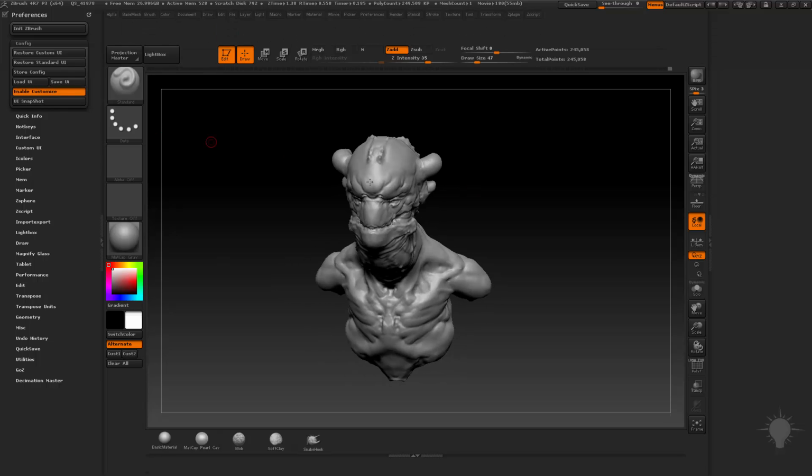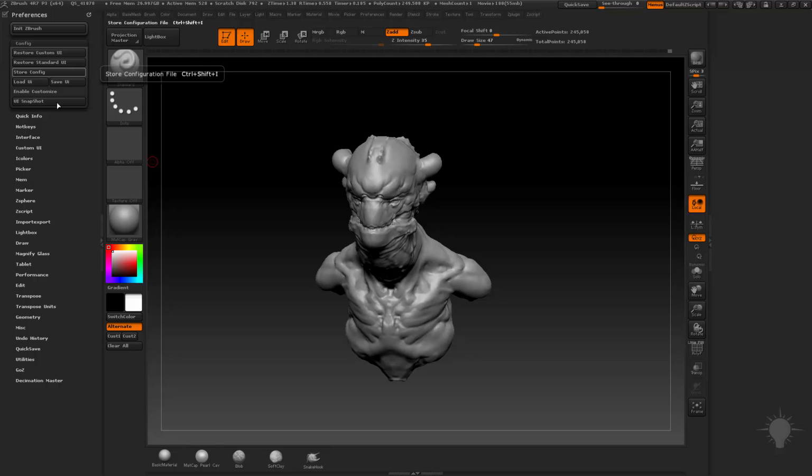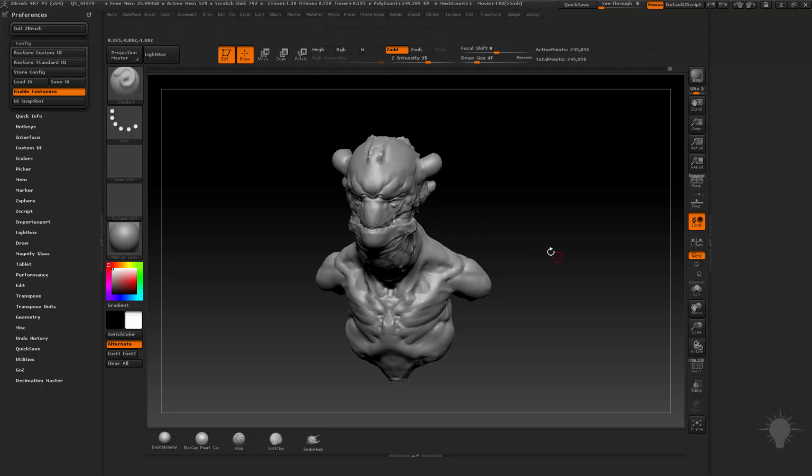And just like hotkeys, when you're done customizing your UI, go ahead and hit store config, or you can save your UI and load it back in later. But store config will make sure that every time you start up ZBrush, it'll start up with your new custom UI. So again, enable customize, and now at this point we can do quite a few things.